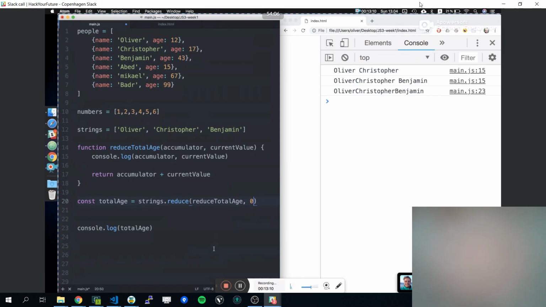Okay, no, I want to make a point first. Last time we used 0. Why did we use 0 last time? Because it was the sum of numbers. Because it was a number, yeah. Because we were trying to add numbers. So now we're trying to add strings. So what would be better?